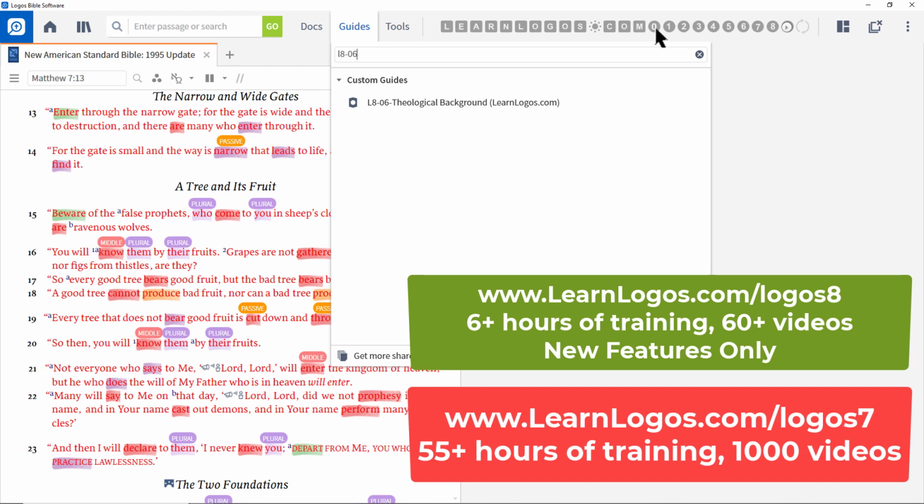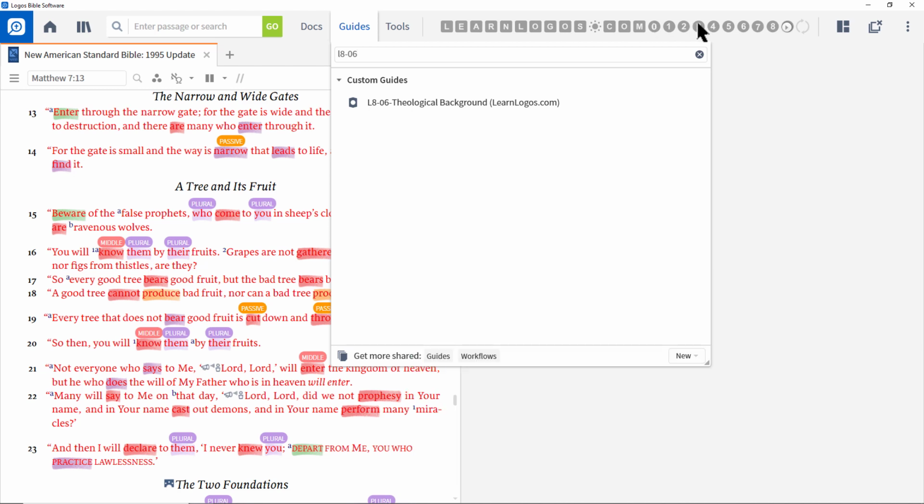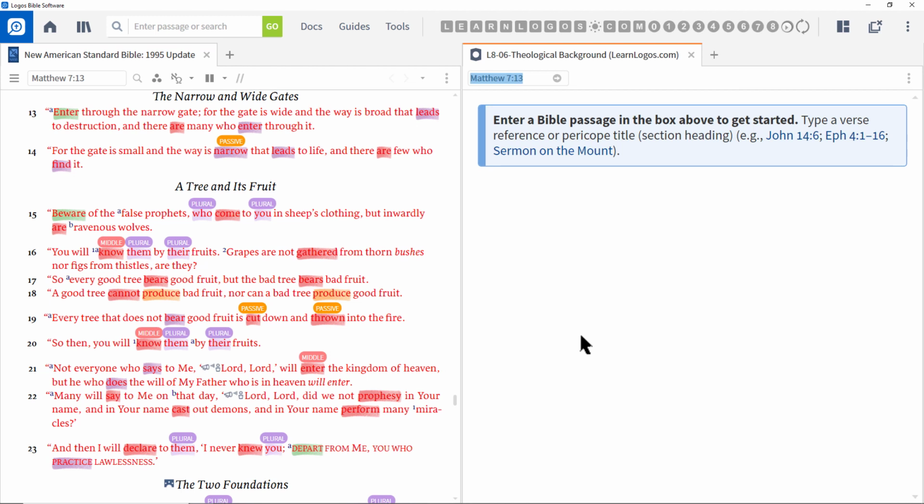Those two combined will not only teach you everything about Logos, but it'll teach you how to study the Bible and prepare a message. And in the Logos 7 training, I cover each one of these steps, showing how to create the custom layout. In Logos 8, I give you the updated collections. But now you can get those right there through the Logos interface. A whole lot easier. So after you type in L8-06, go ahead and click that layout to open up.